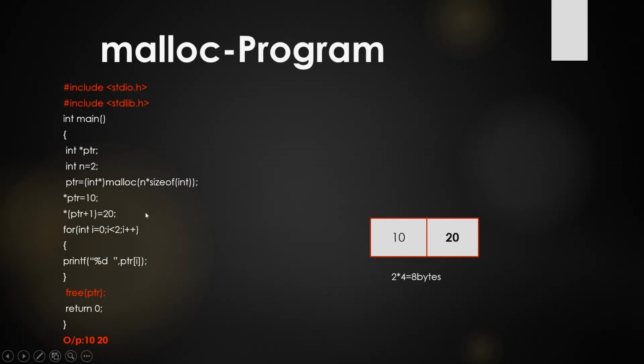Here, after allocating the memory, I am deallocating the pointer. It means I am using the free library function for deallocating the pointer here. Free, I am using the pointer here. Whenever we are allocating dynamically through malloc or calloc, we should free that memory.